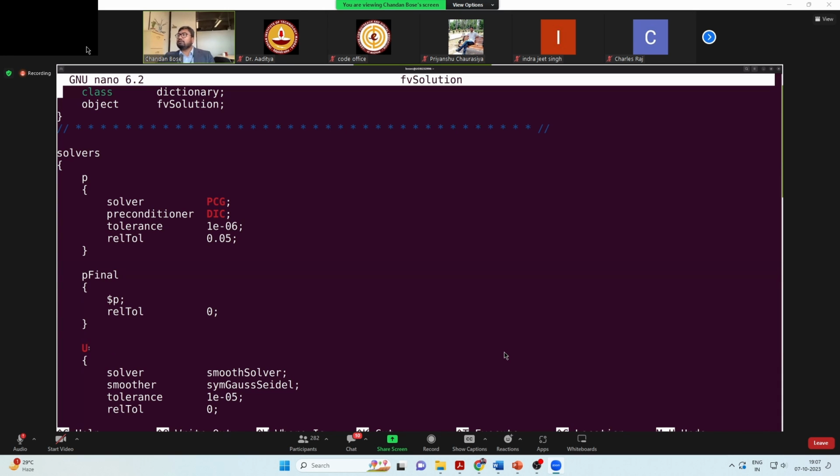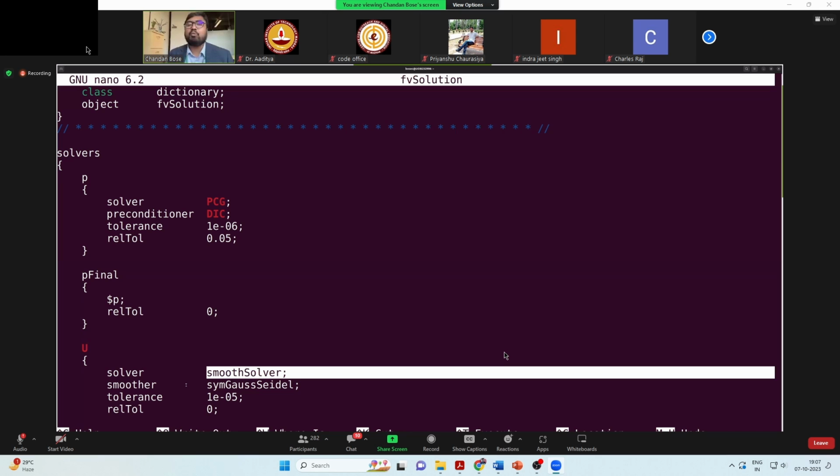And for velocity, as the solver, we use something called smoothSolver. And all the details of these codes, what is actually PCG, what is actually smoothSolver, every source code is available to you within that folder that I showed, within the folder src.